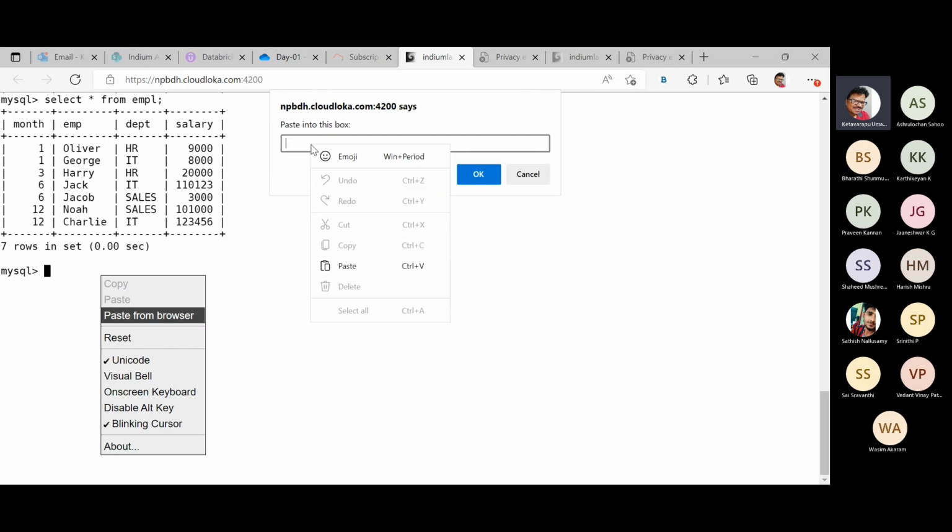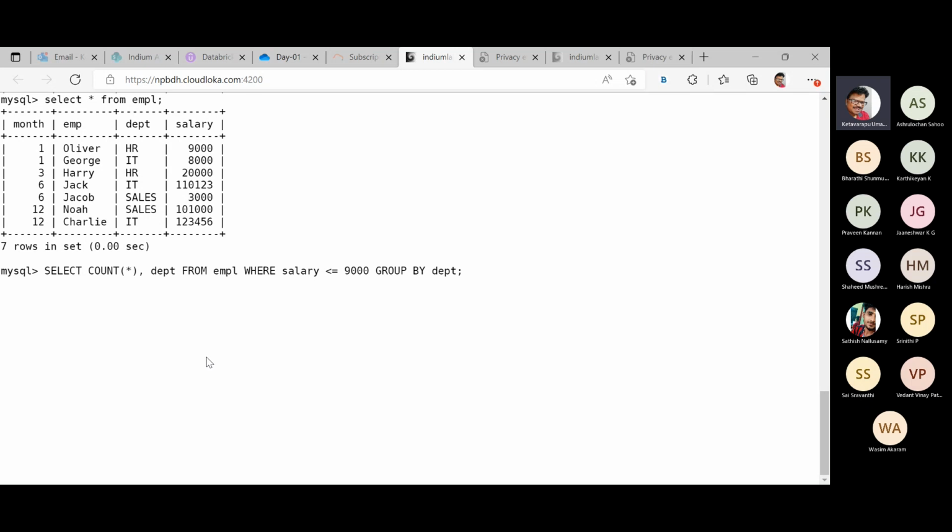Further, I just devised a query. You may be having something in your mind. Definitely, you also project the same so that I can discuss. But I have selected this way, friends. We are using count star because I need the number of employees in that range, from employee, where salary is less than or equal to 9,000, then we are grouping by department.